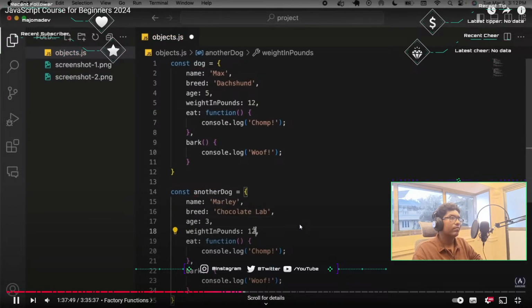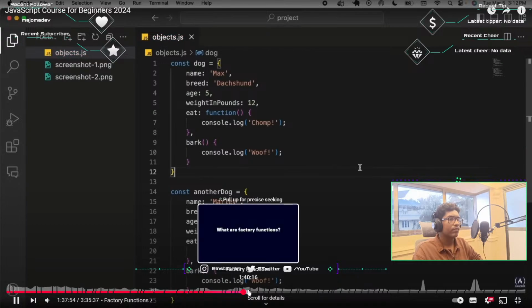The age, let's say, is 3, and let's say the weight in pounds is 60. So this leads to code duplication, which becomes hard to maintain once our application begins to grow. So I'm going to comment this out.